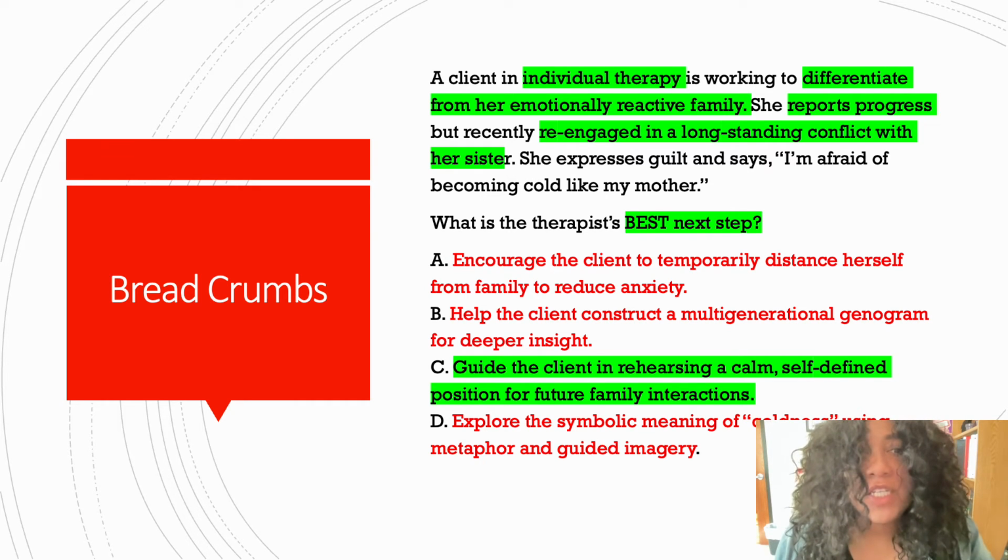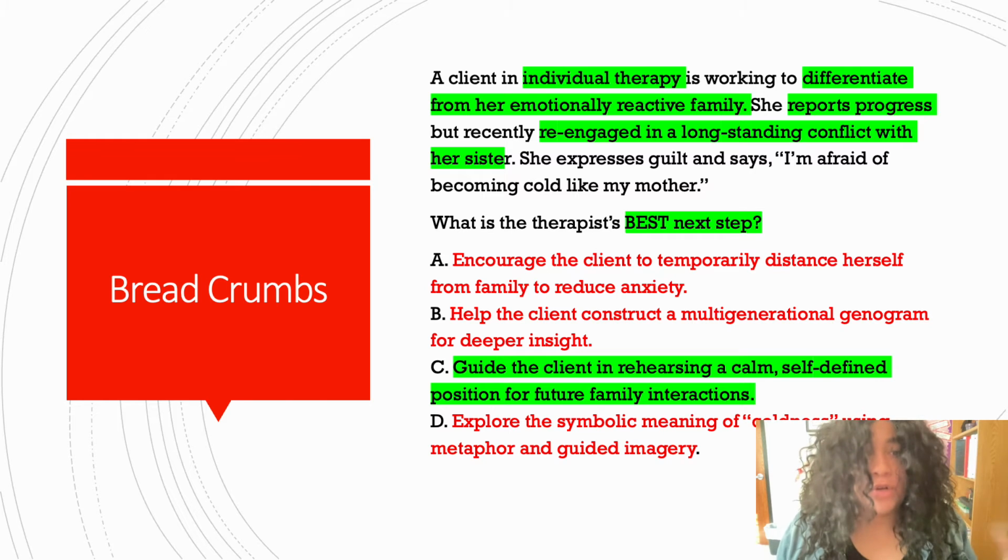A says, encourage the client to temporarily distance herself from the family to reduce anxiety. Now, if we're thinking like a Bowenian, Bowen does not do what? He does not believe in emotional cutoffs. So why would he tell you to distance yourself? He doesn't honor emotional cutoffs. He honors repairing them. We're thinking like Bowen.